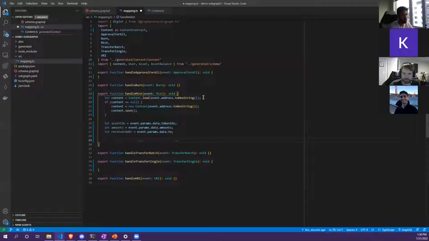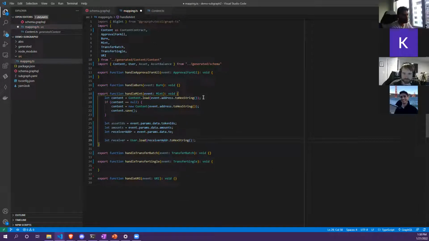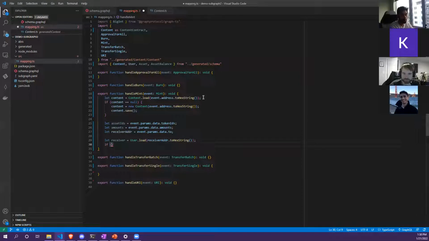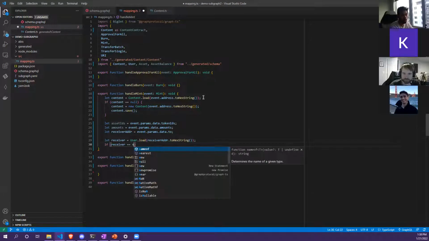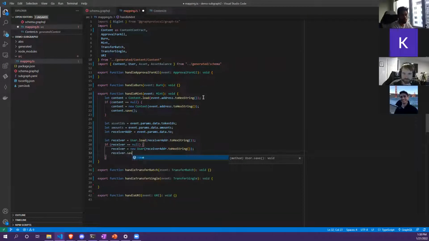Let's create the receiver, the person who's going to receive all the assets that were minted. Let receiver equal User.load(receiverAddress.toHexString()). Because we don't know if that receiver already exists or not, we have to create it if it doesn't already exist. Receiver equals new User(receiverAddress.toHexString()), receiver.save.